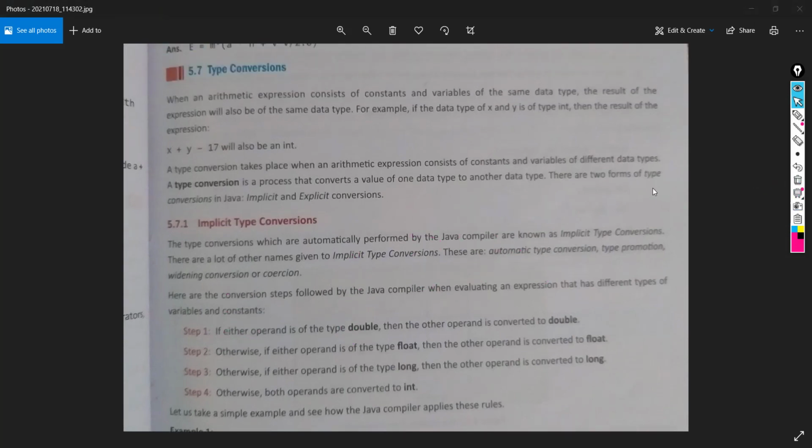Okay, so type conversion means sometimes we may need to copy the value of one variable to another variable of a different type. For example, we may need to copy the value of a float variable to an int variable. At that time some error may occur. We cannot copy directly because the sizes of the data types are entirely different.